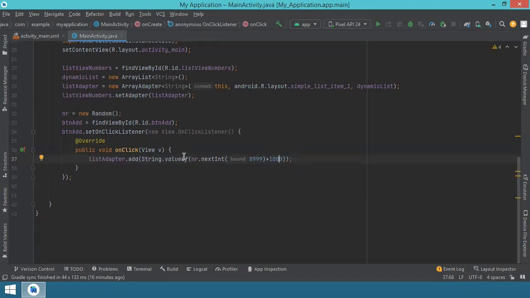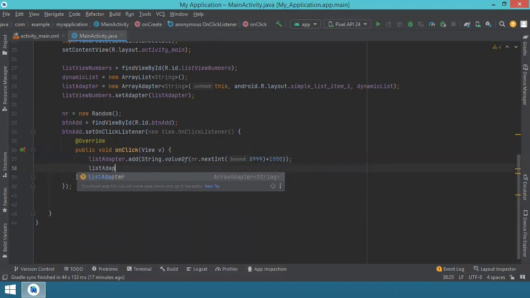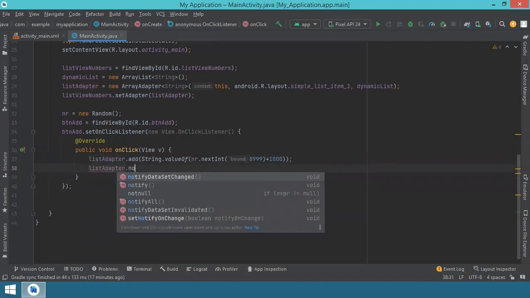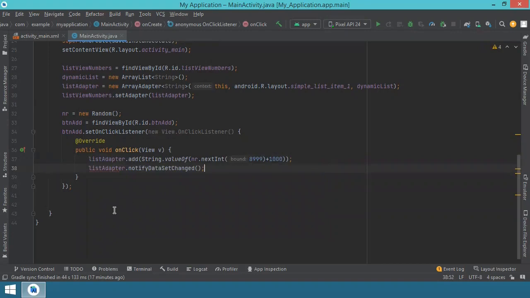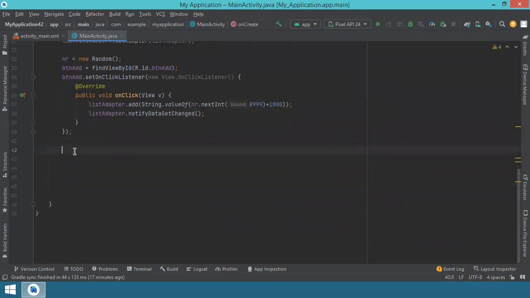Okay, so this takes care of the part where we generate the number and we add the number. But we also need to notify that we have a change in our list. So we have a list adapter, and we say notify data change. So this will add the numbers to our list. The problem is that we now need to remove some numbers. And for this, we'll just repeat, only this time we will remove the numbers.